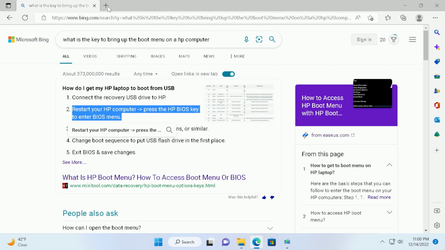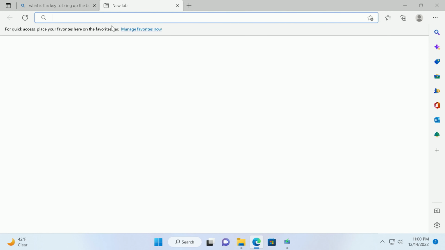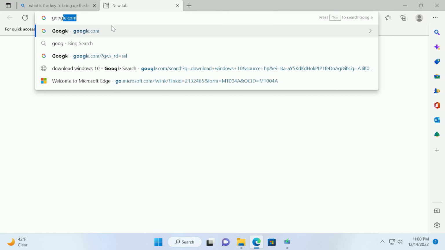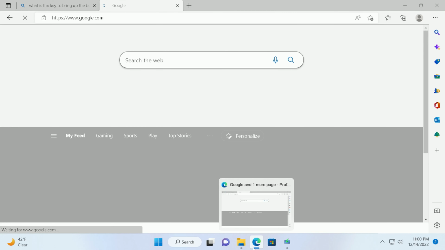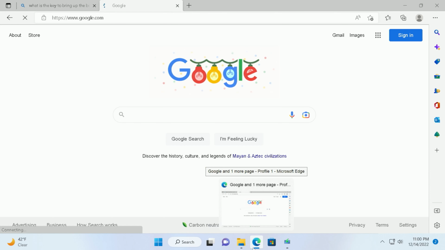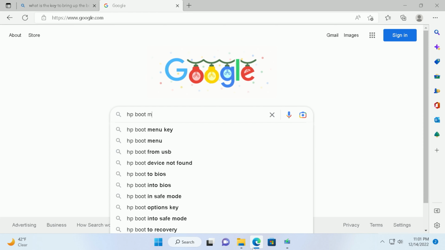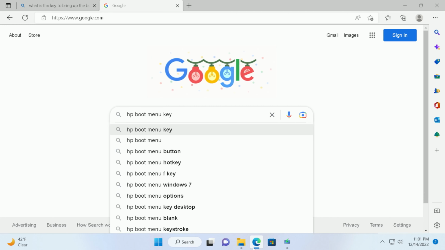I'm going to show you the difference when we get to the restart, but let's go to google.com and try that same question again. In fact, I also want to note that some computers don't have a boot menu. You do have to go in the BIOS and manually change a setting inside the BIOS to tell it to boot to the USB drive first. I may show you that also, but let me go ahead and redo this question. HP boot menu key.